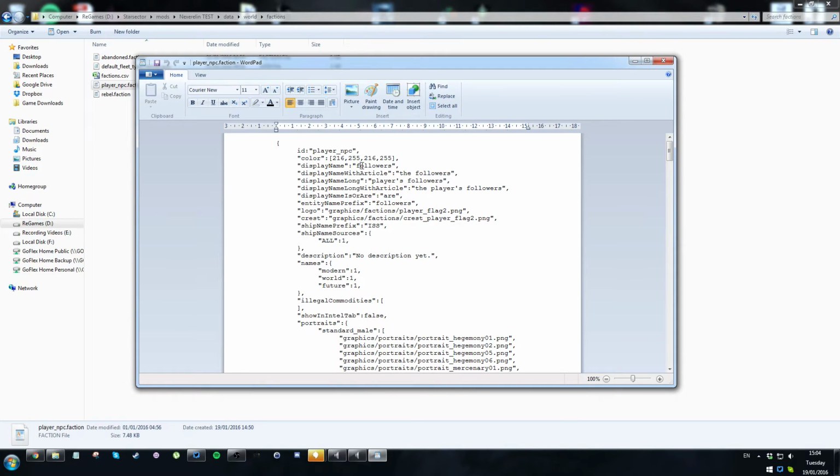So display name is short. This is a short display name. So display name short for me is Nautilus. For example, so they can say the Nautilus agents, for example, as opposed to the Knights of Nautilus agents. So it's just the shortened version.